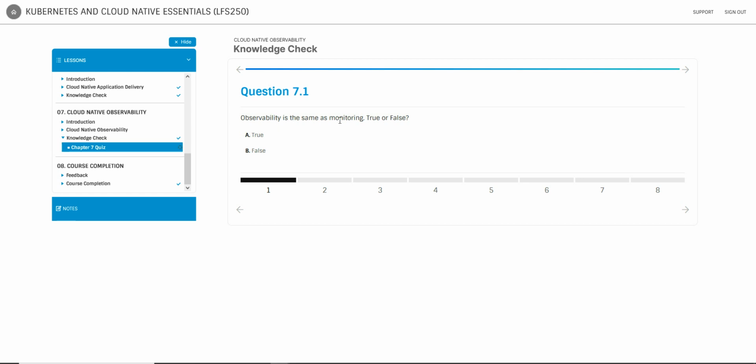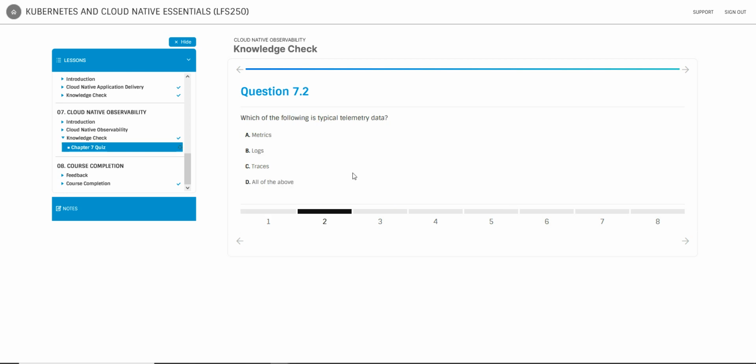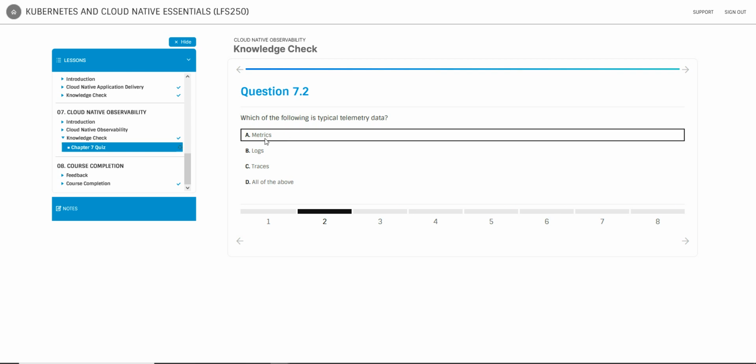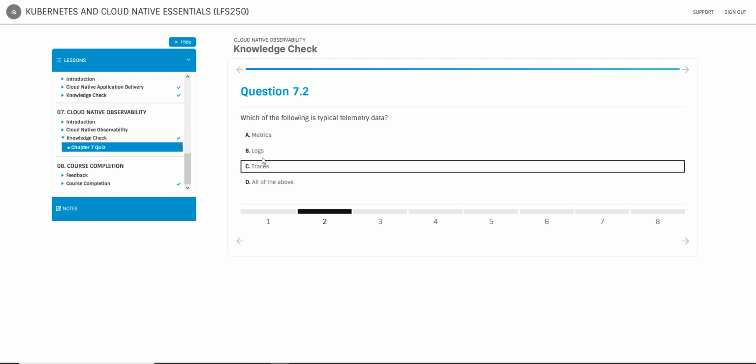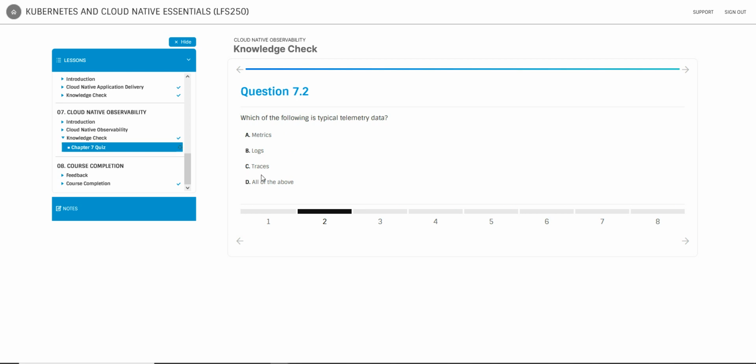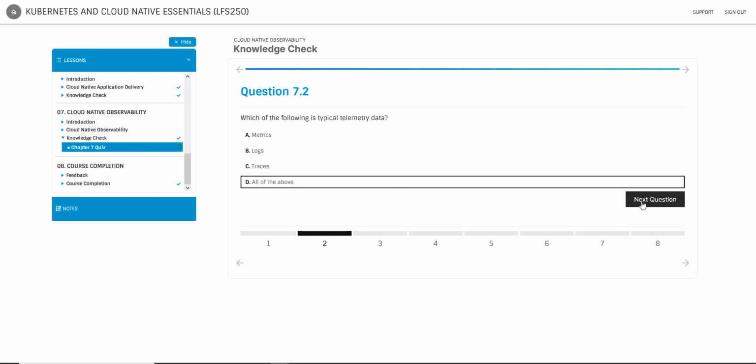Observability is the same as monitoring. True or false? False. Which of the following is typical telemetry data? So all of this is telemetry data, so it's all the above.